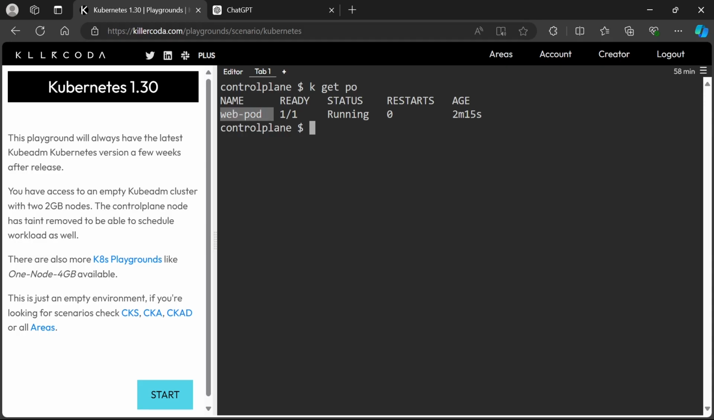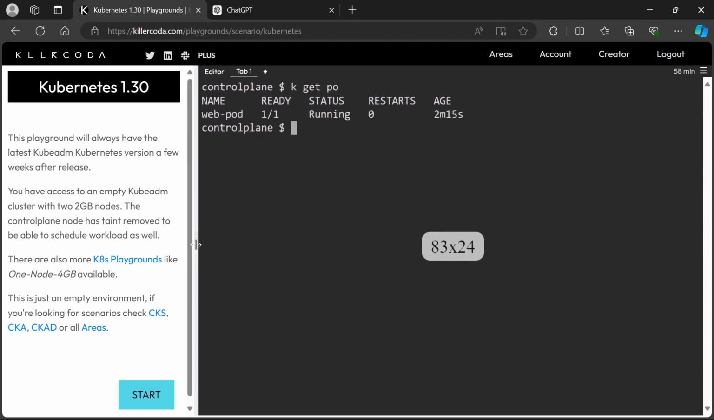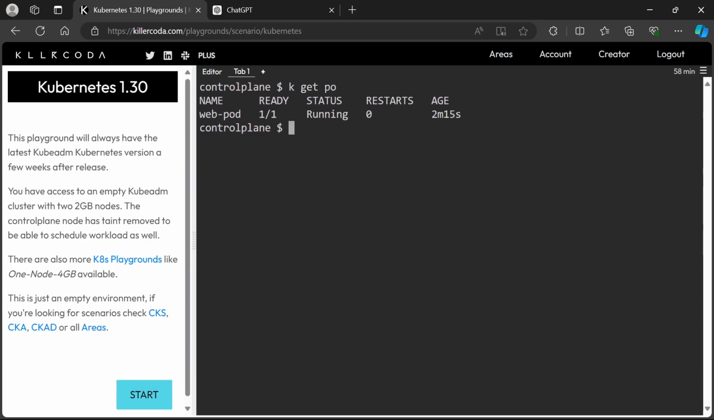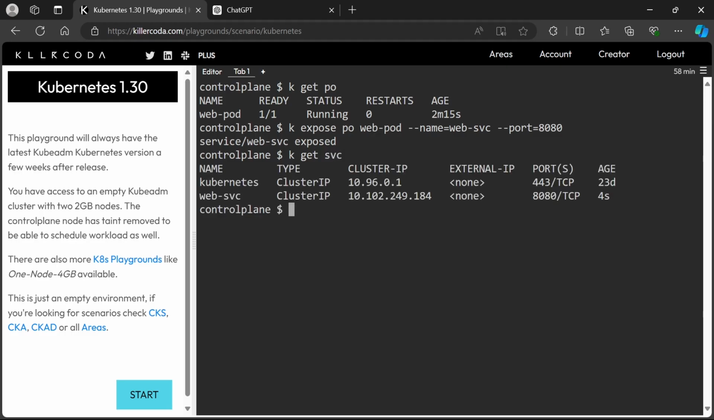We can see a pod is running in this cluster. As per the question, we have to expose it through cluster IP and port. Seems it is a simple task. Let's check. OK, service is created, and it will listen through port 8080.